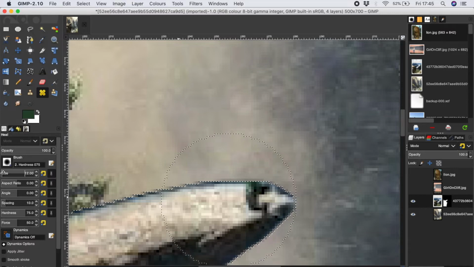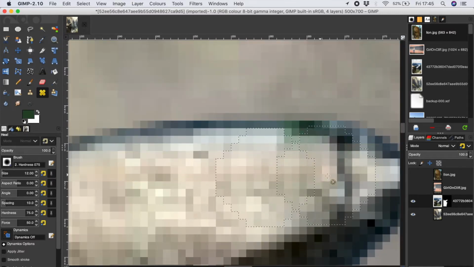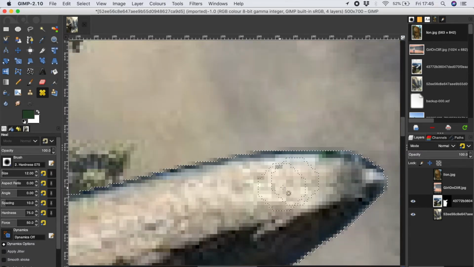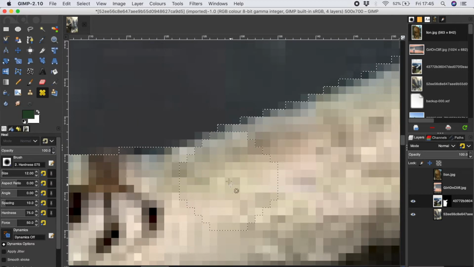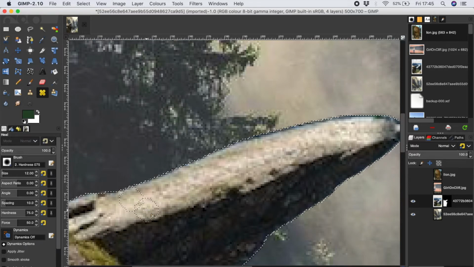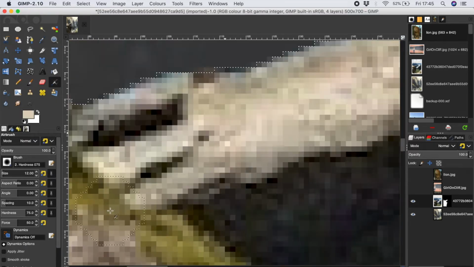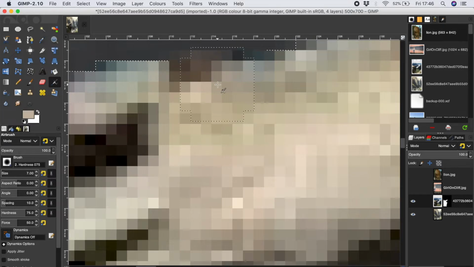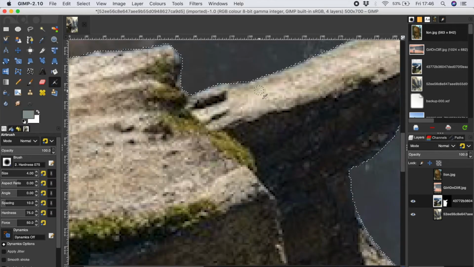I'm going to be using the healing tool to get rid of any imperfections. We can also use the airbrush tool to get rid of imperfections. Simply hold Ctrl and click on the color you want, and then color in the imperfections with the color.